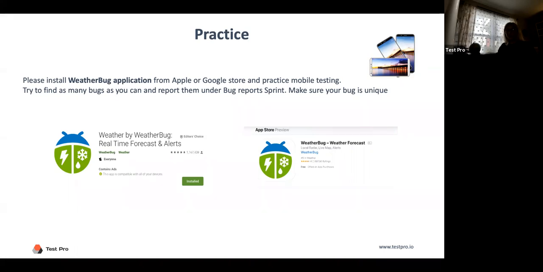So you could be given a task. They will give you a website or application, and within a certain period of time, you're supposed to play with the application and find as many bugs as you can, and report them. So right now, I will set up a timer for 15 minutes.